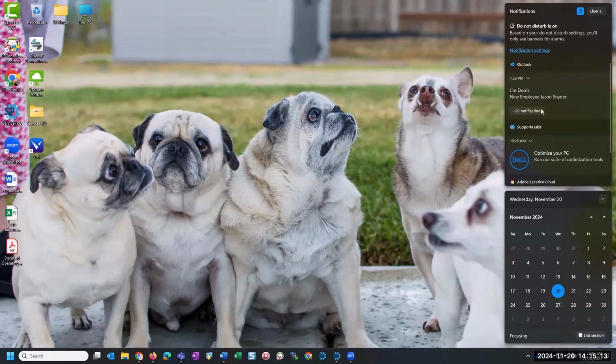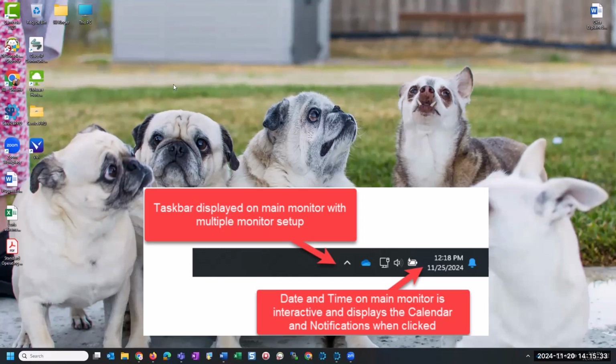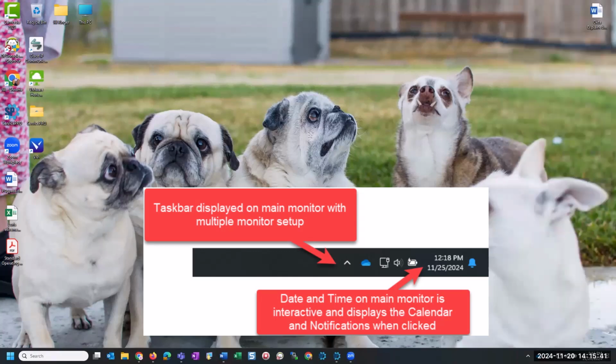So you have all of this information. I do like this. I don't like the fact that I cannot open the calendar on any other monitor other than my main monitor. You mean for Windows 11? Windows 11, yeah. I am displaying my main monitor. This is monitor number 1. So if I click here, I'm going to get the notification calendar. You get the full thing.